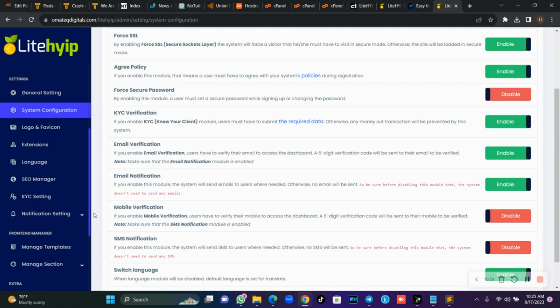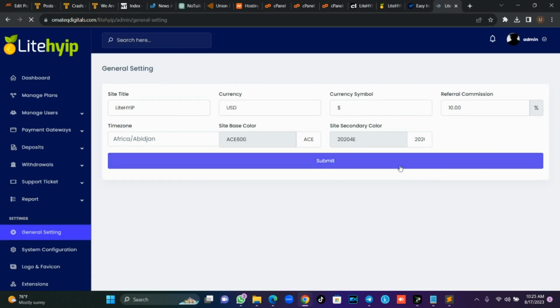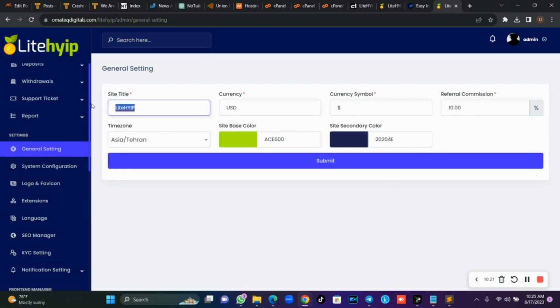Now, if you are having challenges installing the script, or you are getting a 500 server error, then you should check if you have your .htaccess, or check the version of your site, or check the version of the script. This version is the latest version. So if you don't have this version, then you can come to our DM.